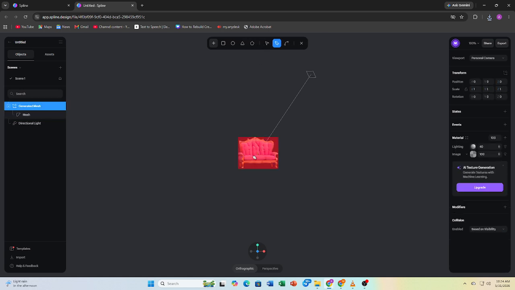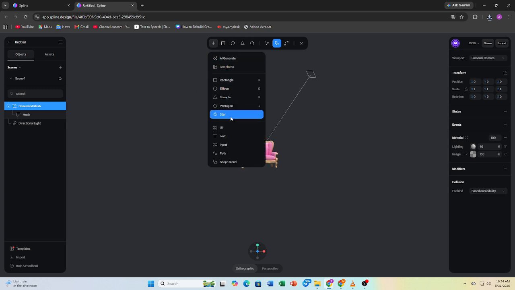And that's basically it. You now know how to use the Spline AI three-dimensional generator in 2026. Hopefully this guide helped you start creating amazing AI-generated models faster and easier.